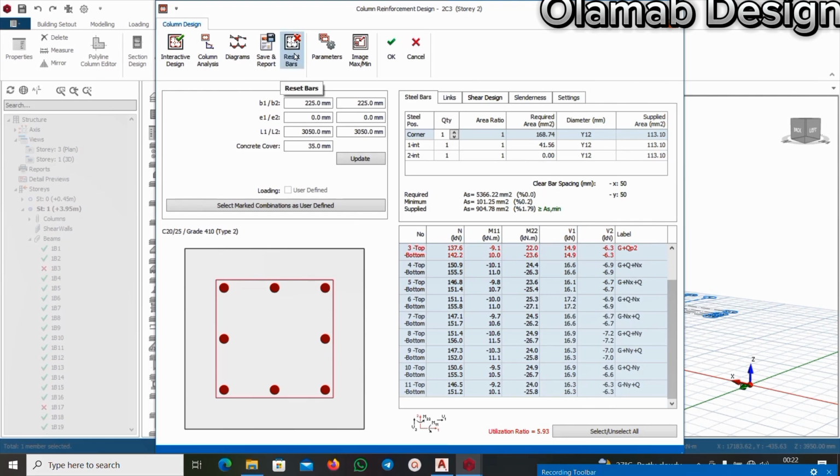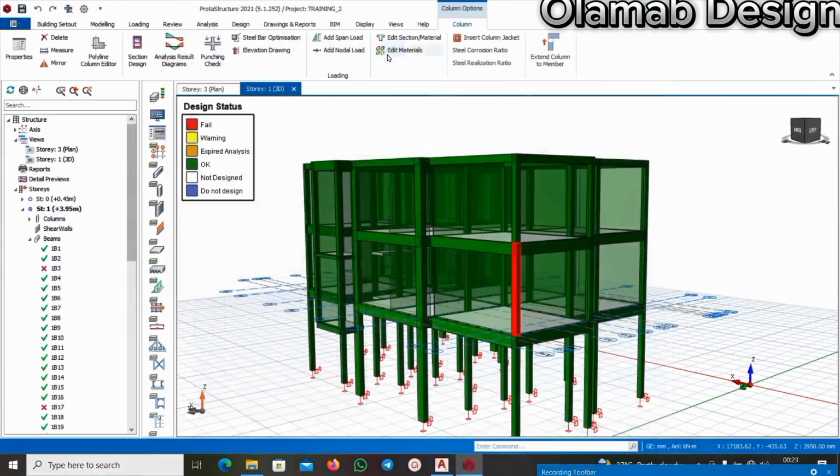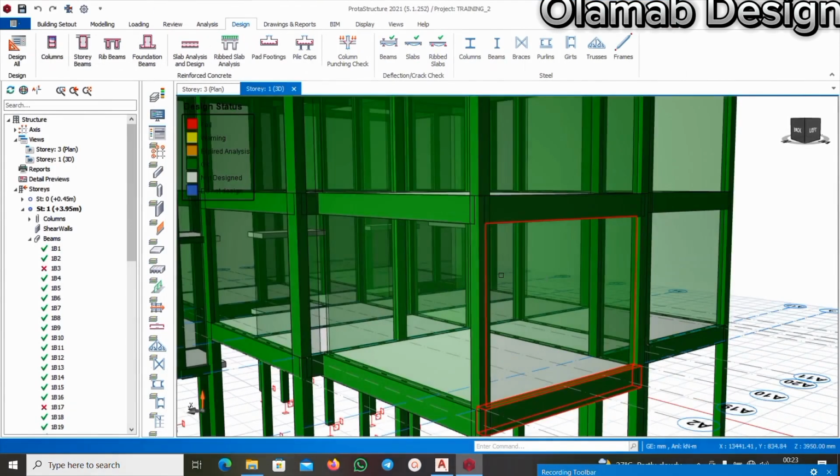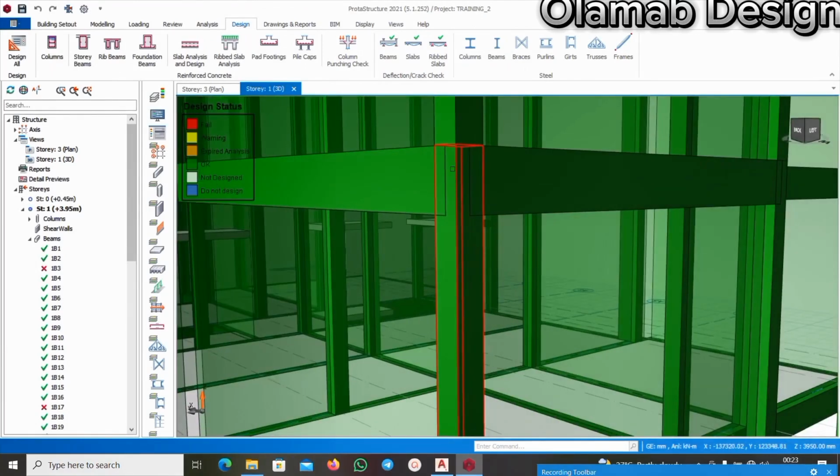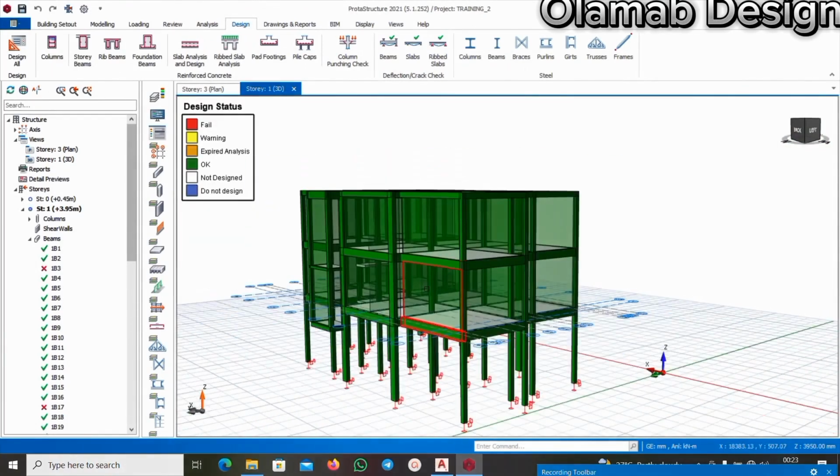Now I will click on reset bars. Once I click on reset bars, at this corner here you can see we have 4 at the corner. At this corner here we have 1, at this corner 1. So here now the diameter, I'm going to change it to 16. And I'll click on OK. If I click on OK, as you can see, the column has successfully passed. Can you see that?